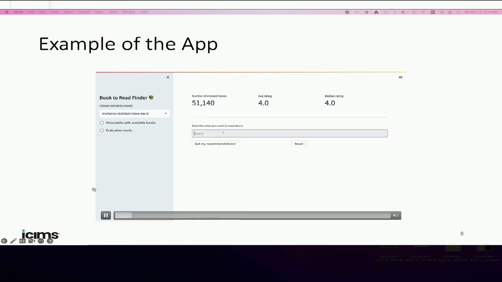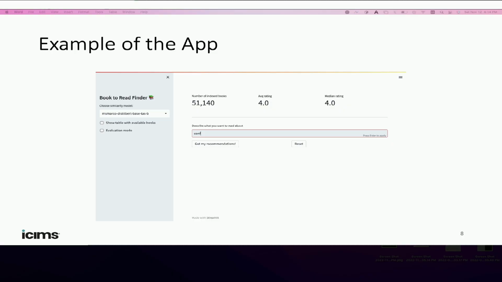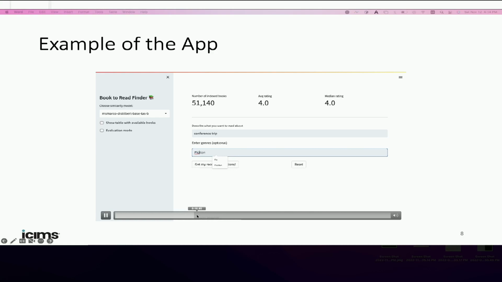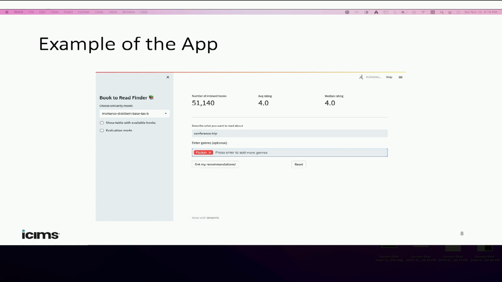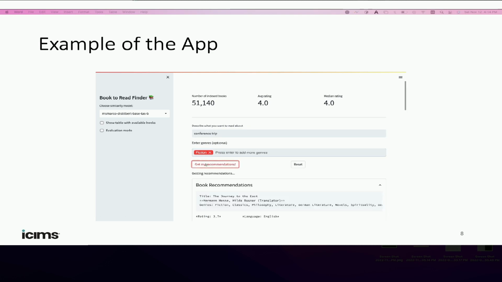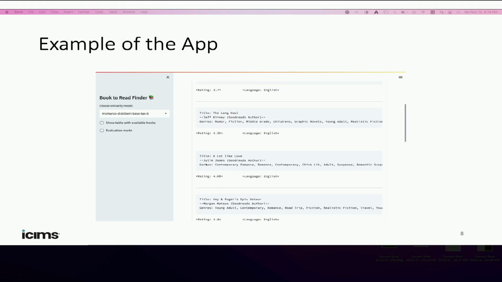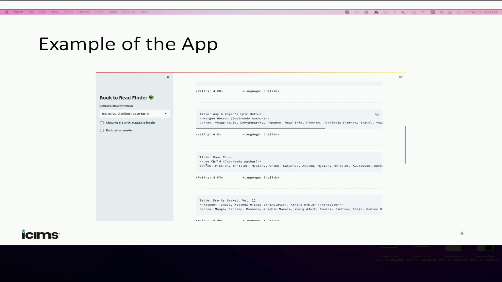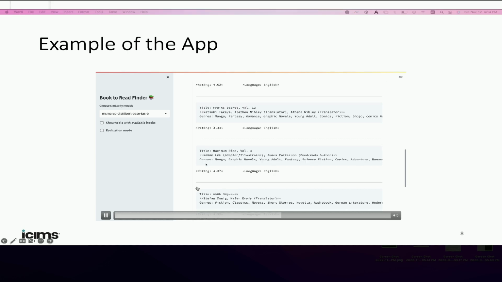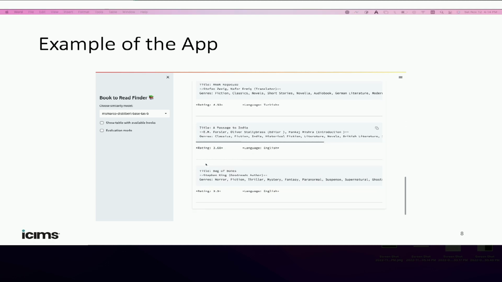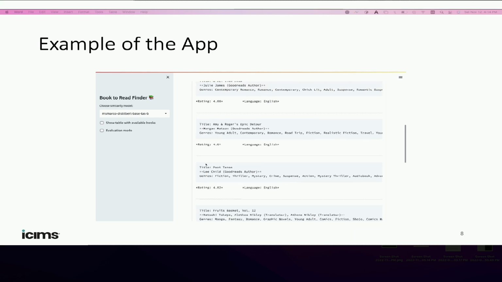So here we have 50K books from Booklib. Oh, I forgot the name of the website. And here we can enter, for example, conference trip. I want to read some book about conference trip or on the conference trip, also genre. And we see that it allows tagging and auto-completion for tags. And here we get book recommendations. Yeah, hopefully you can see them. And yeah, so that's it.